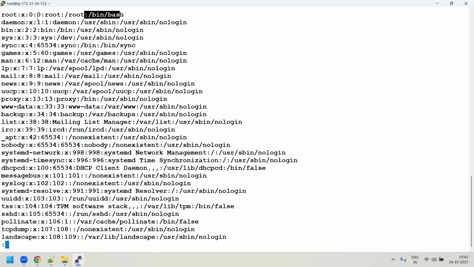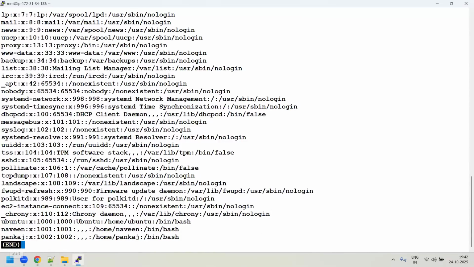After that, you can see that after 0, 1 is there, 2 is there, 3 is there, 4, 5, 6, 7, 8, 9, 10. Like that, if you come down, up to 999 users will be there. After 999, from 1000, Ubuntu is given, 1001, Naveen is given, 1002, Pankaj is given, 1003, Rajiv is given, 1004, Krishna is given, like that. Serially, one after the other, it gives them.